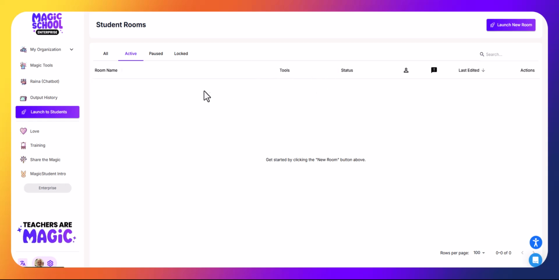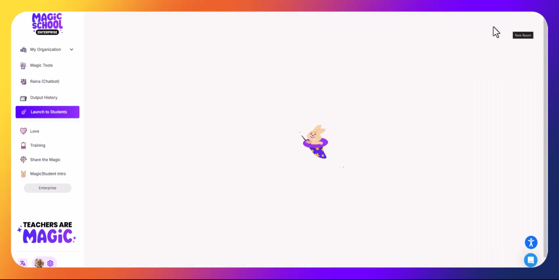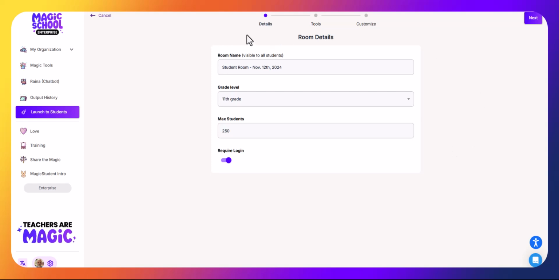So to get started, all I need to do is come up here and I click on Launch New Room. So I click on that, and we come to this screen, and you'll see there are three parts to this process. There's Details, Tools, and Customize. Details is just where we're going to give it a name. This is, again, and it tells you right there, this is the name that's visible to all students.